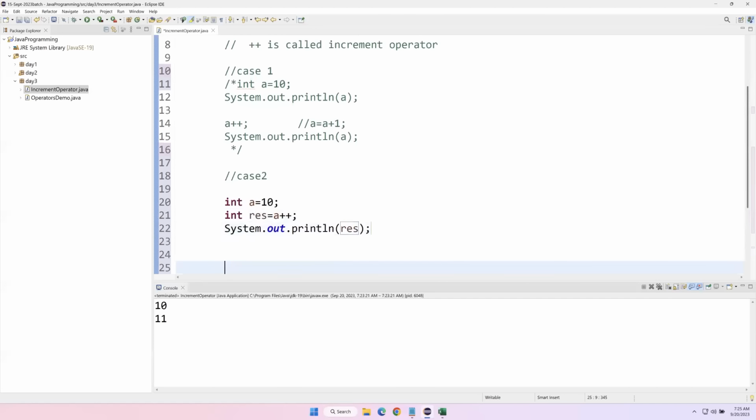Is this clear or not? Is it valid or not? Can we do it like this? a++ will increment the a value by 1, right? It becomes 11. I'm going to store that in a variable, and I'm going to print it. So what value are you expecting here? What is the output of this statement?